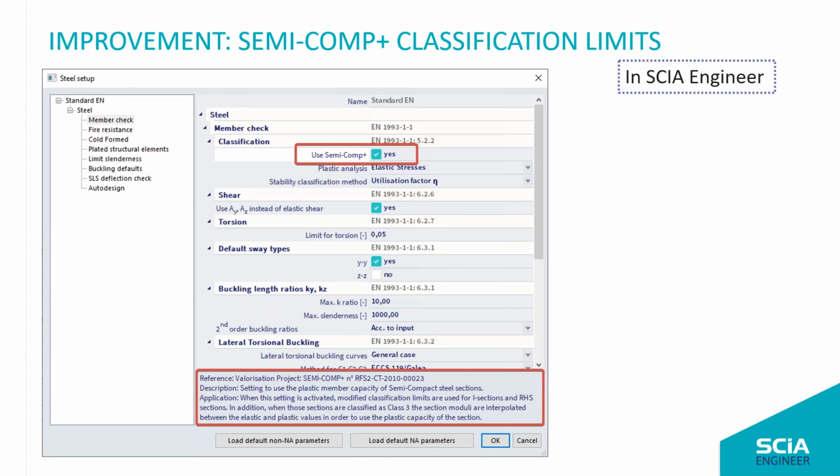For now, as they are not technically part of the Eurocode and the Eurocode maybe even prescribes some other way of calculating, we allow the user to choose himself whether or not they want to use it. You can check it in the steel setup. You can approve or not the Semicon Plus method use, and you'll always find the reference at the bottom as well to the research that was used. And this will adapt both the moment resistance for class 3 and the classification limits. So you cannot change them separately. It's either everything or nothing.